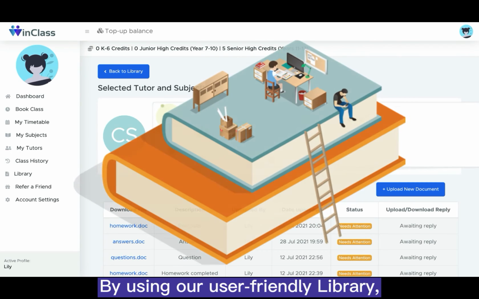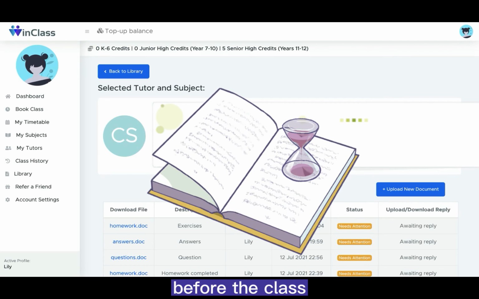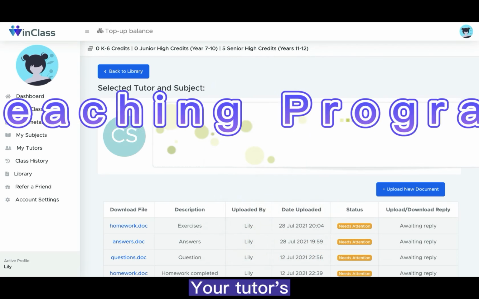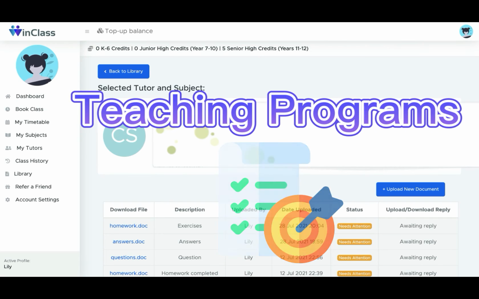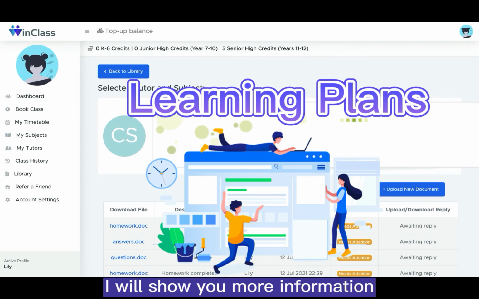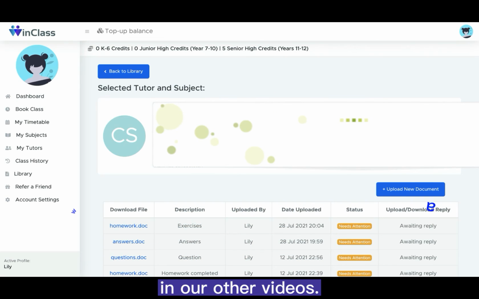By using our user-friendly library, materials can be saved for preparation before the class and revision after the class, at any time. Your tutor's teaching programs can be filed and organized systematically. Your learning plans can be managed easily. I will show you more information about how to use the tutors portal in our other videos.